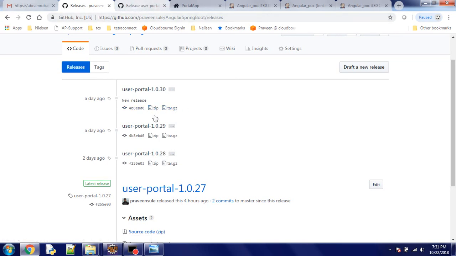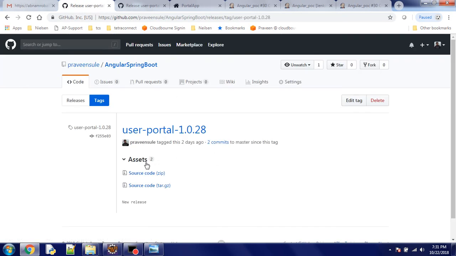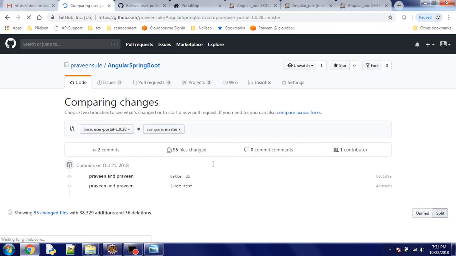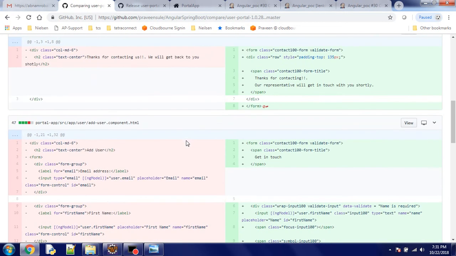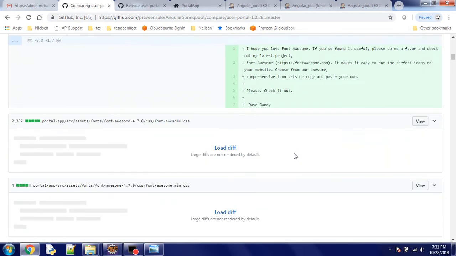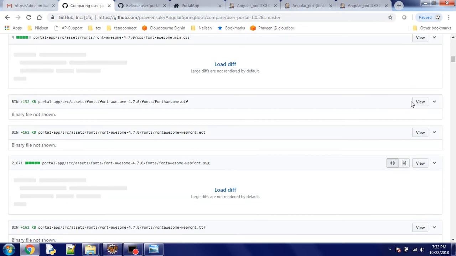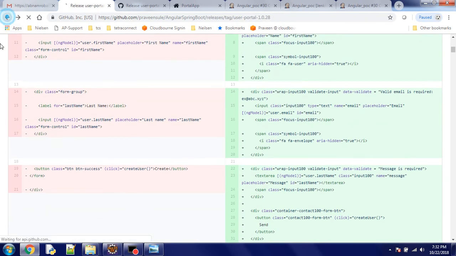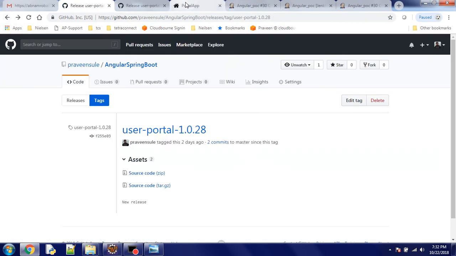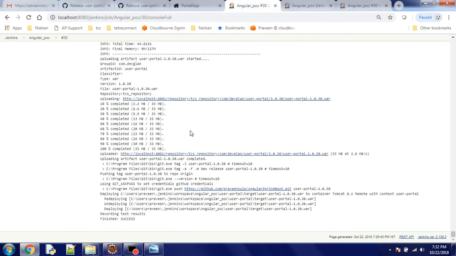Okay, so let me open one of these. So what you can see here is the source code zip and the commits which I have done for this release. So when I click on this, you can see the commits I have done for this release. Basically, it has a lot of commits. Okay. So this is about this one.